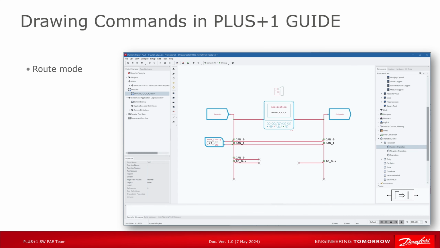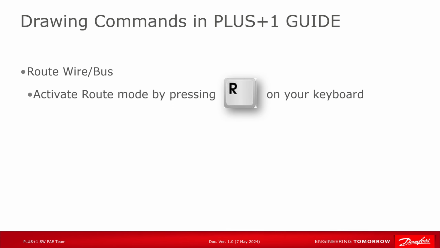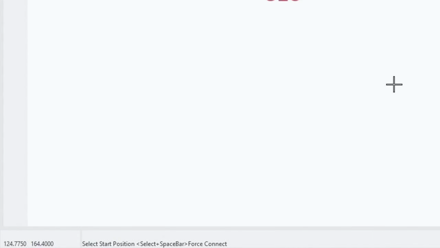Drawing wires and buses can only be done in route mode. You can check the current mode at the bottom of the Guide window, where there are other modes like Move, Stretch, Query, Delete, etc. Before drawing, you first need to press the R shortcut key to enter route mode. After changing the mode, you can confirm it at the bottom of the Guide window.